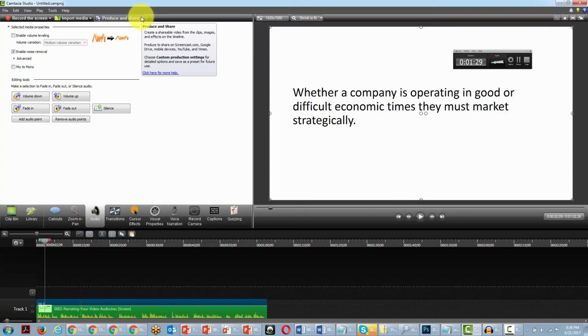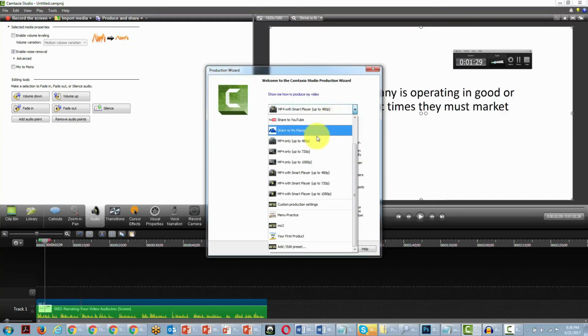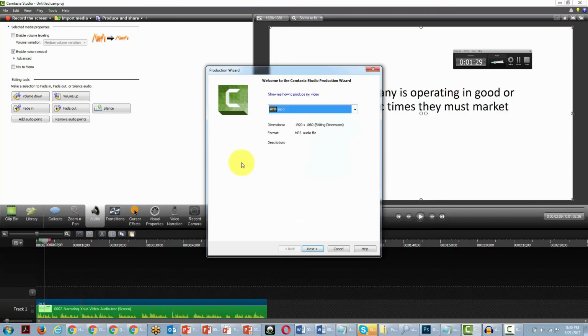You can use any version of Audacity, but we're going to need to get it into MP3 format in order to do that. So what we're going to do is we're just going to produce this. We're now going to produce this as an MP3, and then we're just going to click the next button. So we're going to do this part off camera.